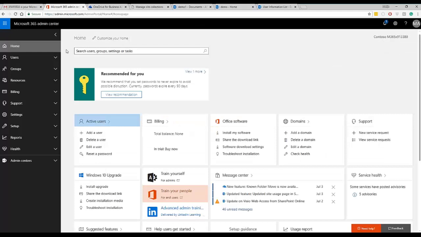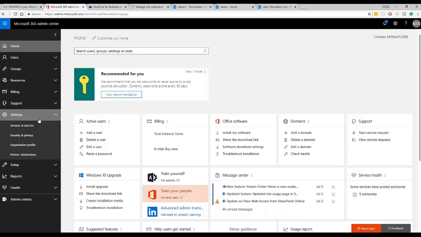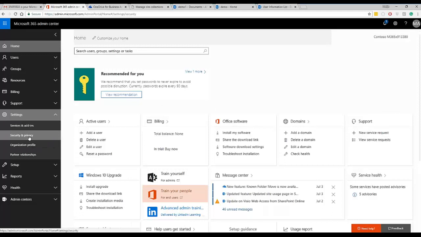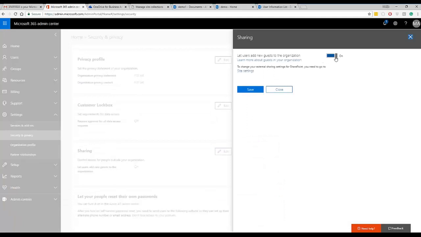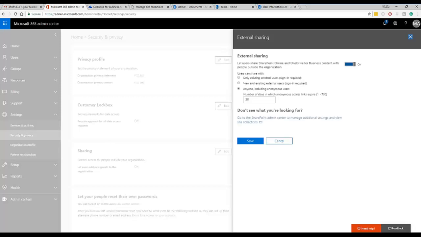The first place where you have to go when configuring external sharing is, of course, the Office 365 Admin Center. And the main setting that controls the entire tenant level settings will be found under Settings, Security Settings. And here under Sharing, you can click Edit, and you will find the main setting: do you want to allow guest users to the organization? This is a pretty big setting. It affects everything. It's much better to control it at a specific site level. So you can click Site Level, and here you have more options.